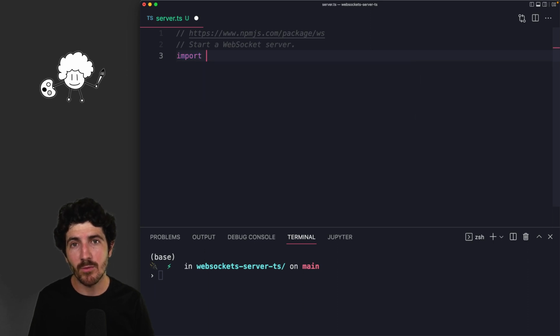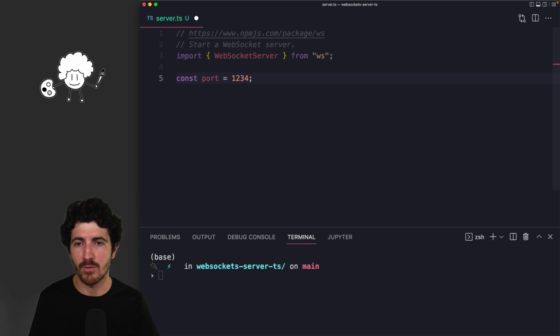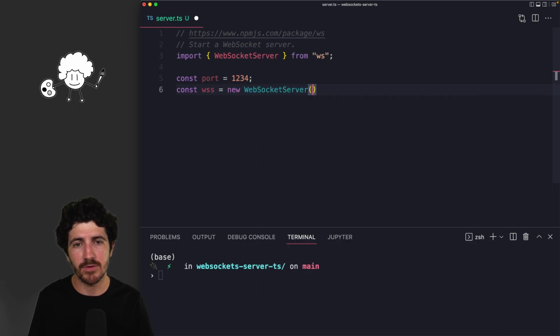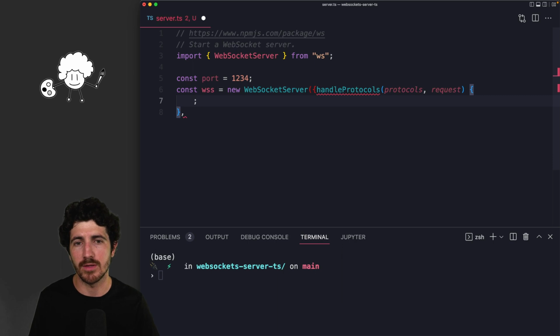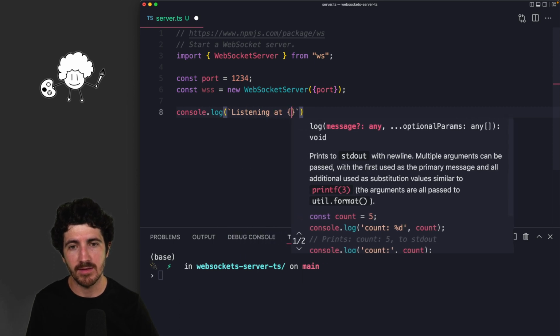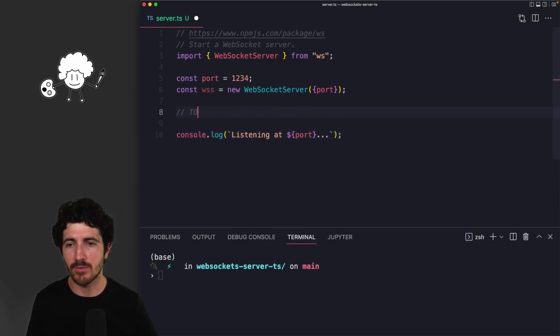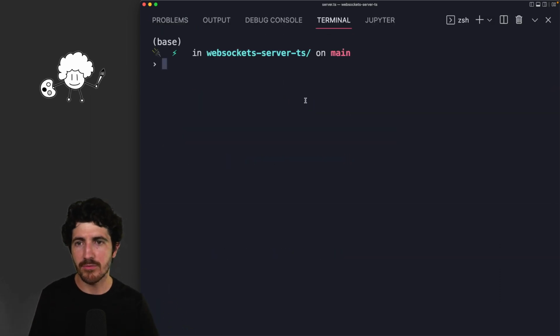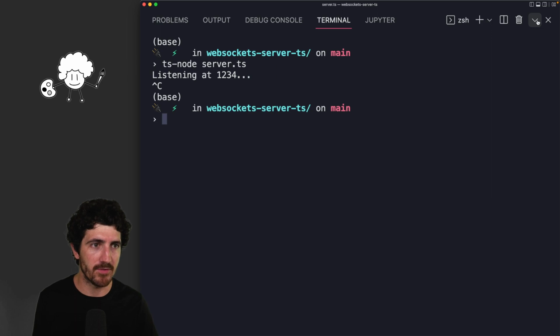All right, so the first thing we're going to do is import WebSocketServer from ws. And you can see that many of these things autocomplete. We're going to define our port that for me now is going to be 1234. And we're going to create a new WebSocket server, that WebSocketServer object, and we're going to pass in the port to it. Here we could say to the user where we're listening. We're listening at that port, and in here we need to define the WebSocket server behavior. So what happens when different events occur? We can try running this, so ts-node server.ts. The server would keep waiting for us, but there's no behavior that we've defined.